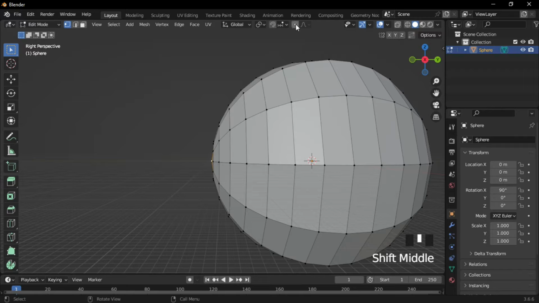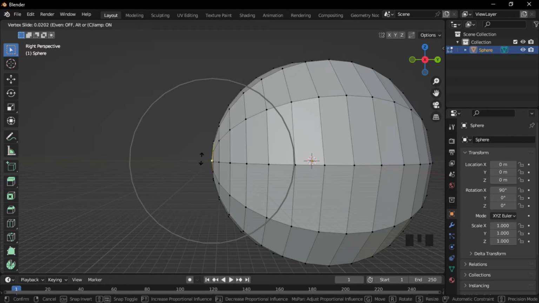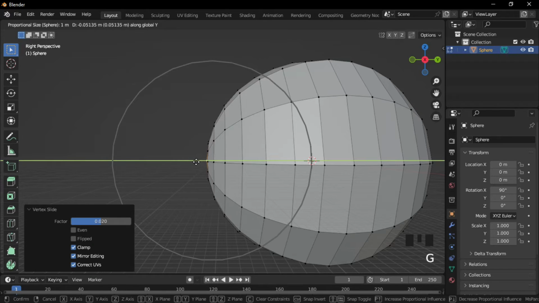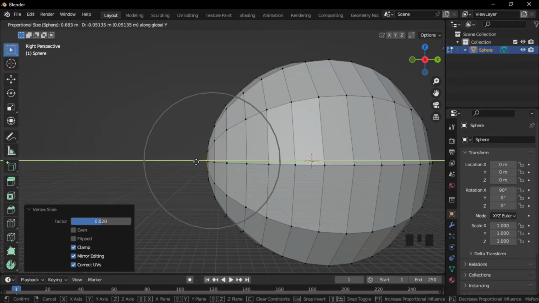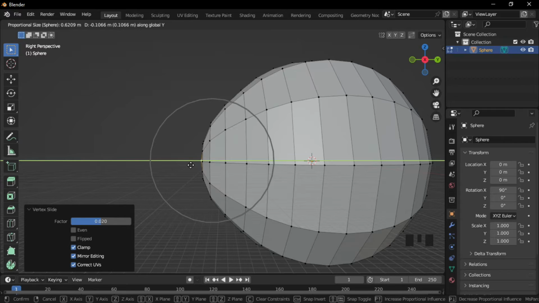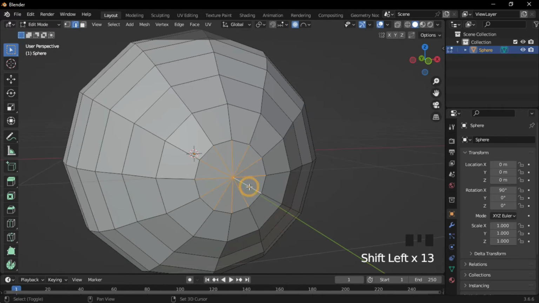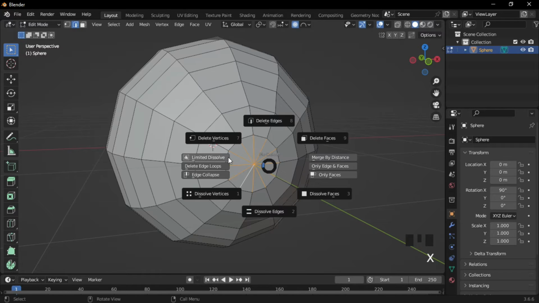Turn on the proportional editing and change the smooth brush to sphere. Press G to grab and roll the middle mouse button to change the brush size. Press Y and move it along the Y-axis. Switch to Edge Mode and select these edges. Press X and choose Limited Dissolve.